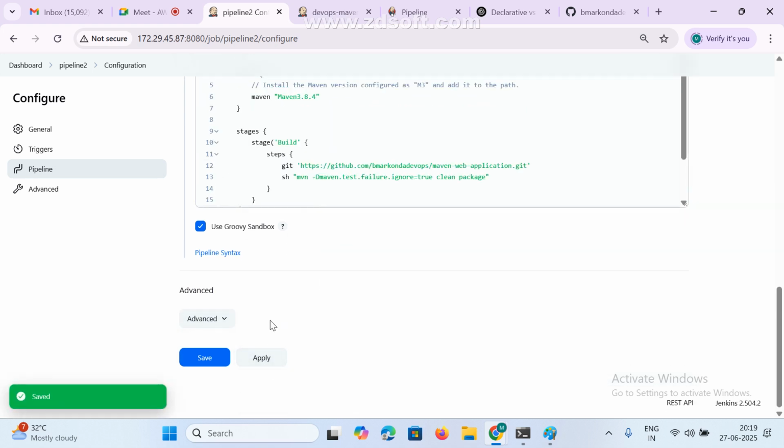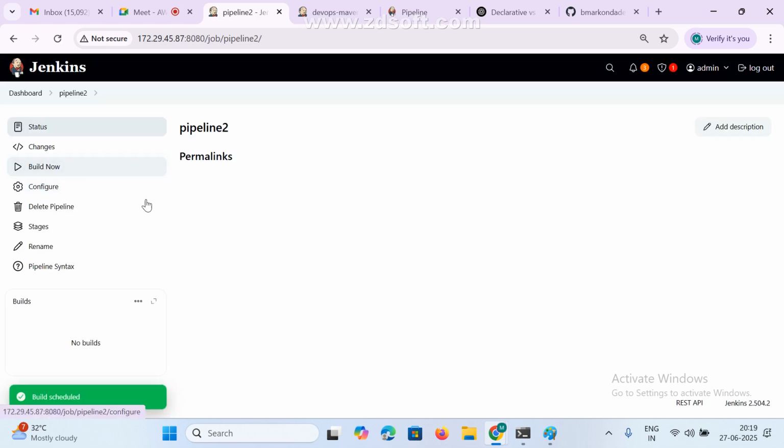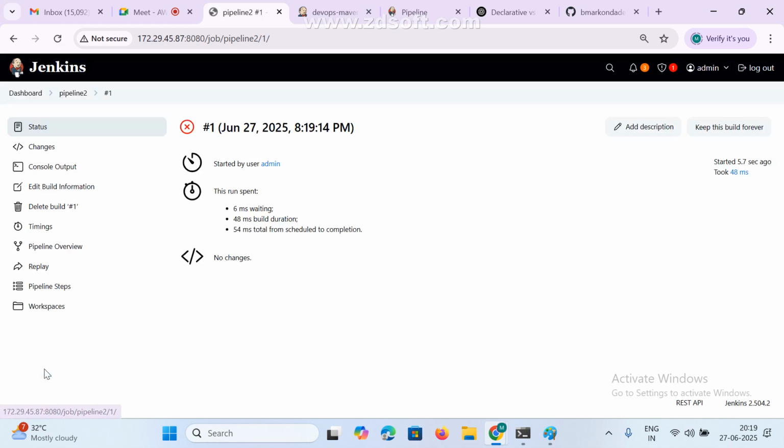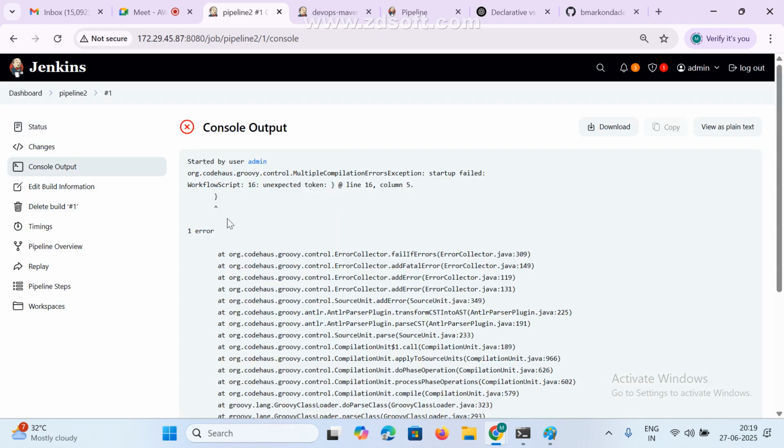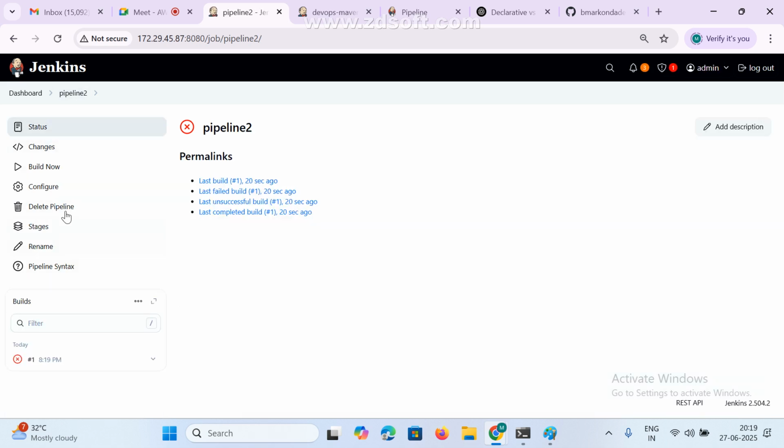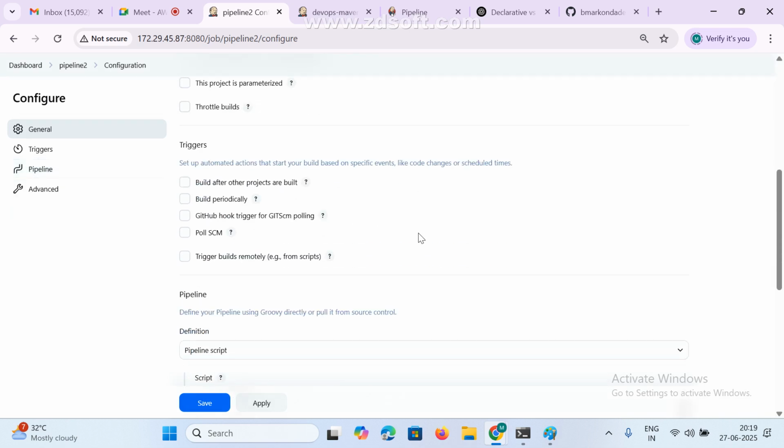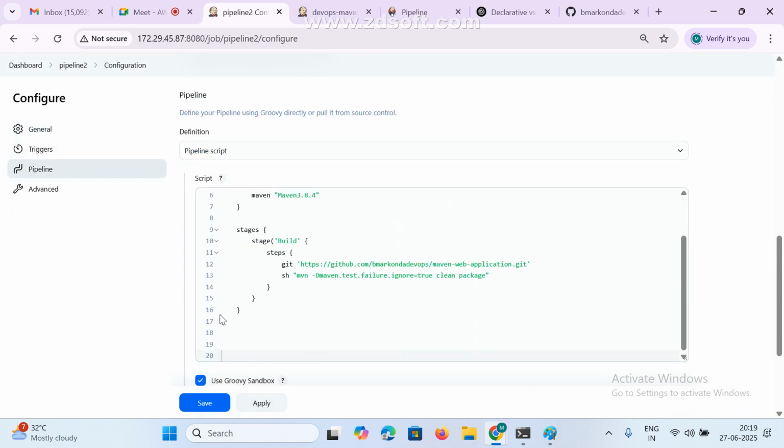If I run, now the build will fail. Save. Build now. Now immediately it will fail the build. See here, now we can understand what the problem is. Unexpected token, line number 16, column number 5. See, admin user, startup failed. There is an error. Now how to fix it? Go to line number 16. Pipeline, line number 16, it is showing here. We are closing here, but there is some issue. Now we need to understand the script. So here something we are missing, right?